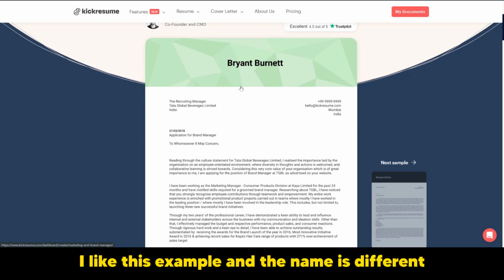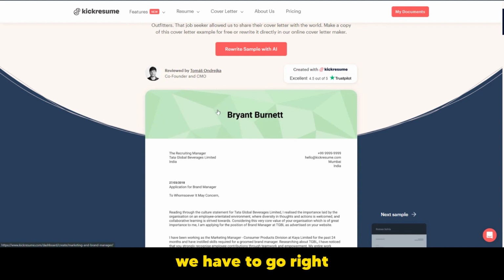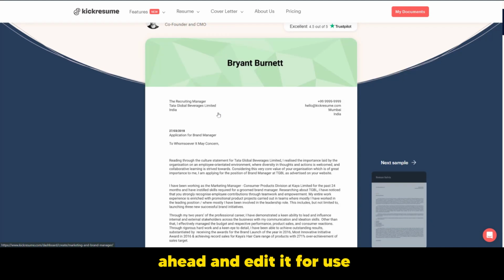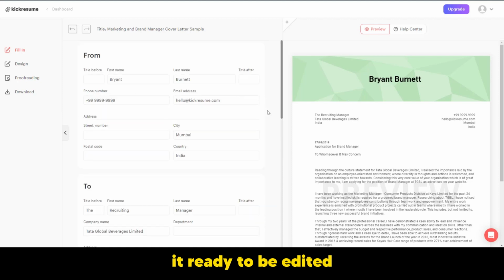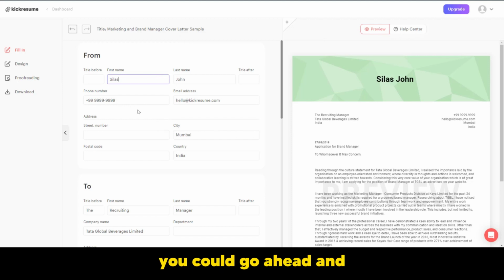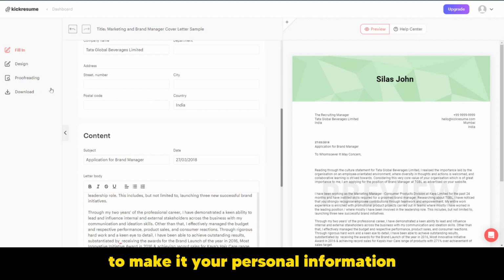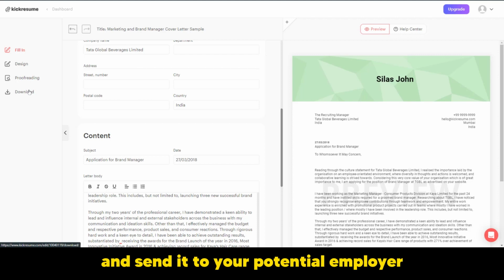I like this example, and the name is different. So definitely we have to go right ahead and edit it for use. And right here, we have it ready to be edited, and you could change the name. So we've changed the name to Silas John. And of course you could go ahead and edit all this information here to make it your personal information, and go ahead to download this cover letter and send it to your potential employer.